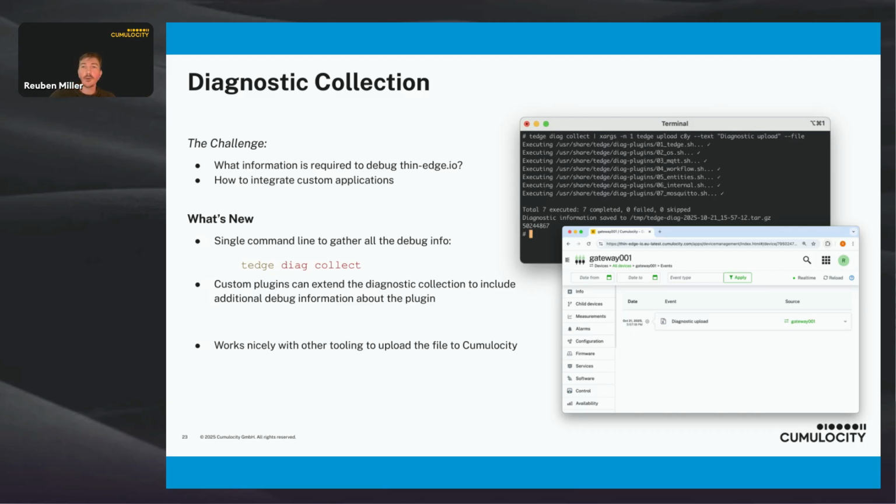But whilst we want to provide the information that we need to diagnose your application or the problem, we also want to expose that as a plugin interface to allow you to also then assist your customers. So you can add additional application diagnostic information to that collected diagnostic information. So if you need to support your customers and you're building your solution on top of ThinEdge, then it's quite critical that you also have your business layer and applications included in that diagnostic collection.